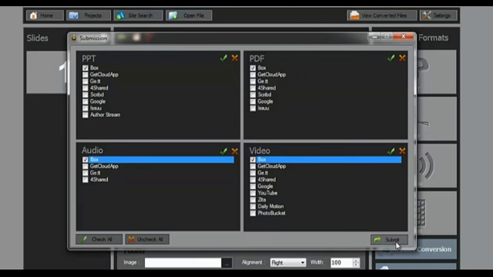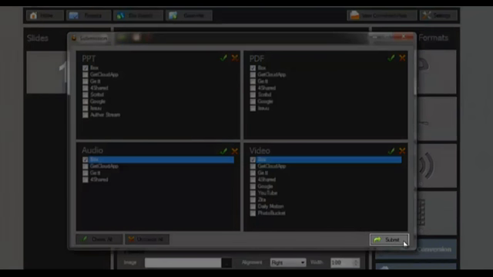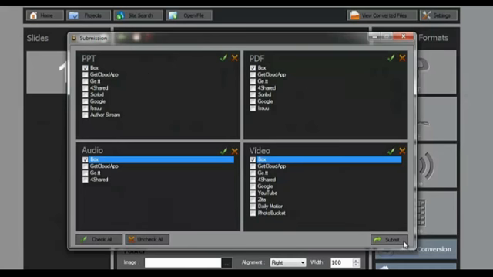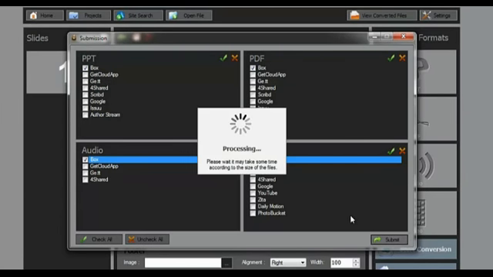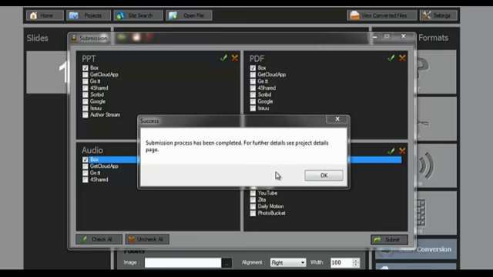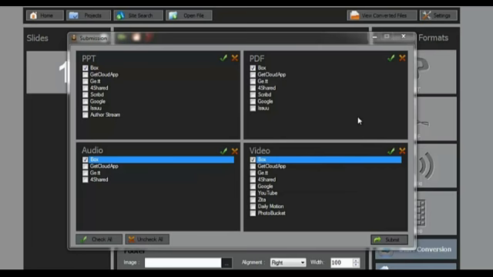Now we are going to click on the Submit button in order to initiate the submission process. The submission process has initiated. This won't take more than a few moments. The submission process has been completed. Our files have successfully been submitted to the Box.com directories.